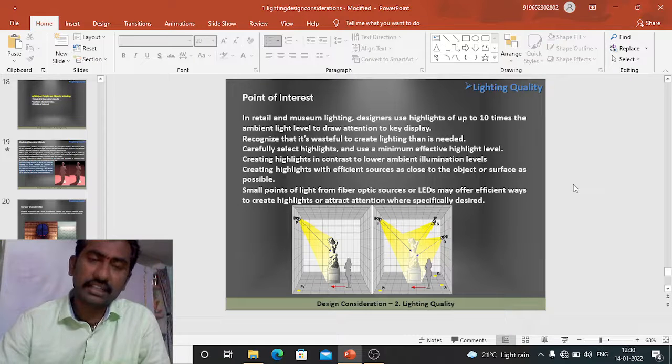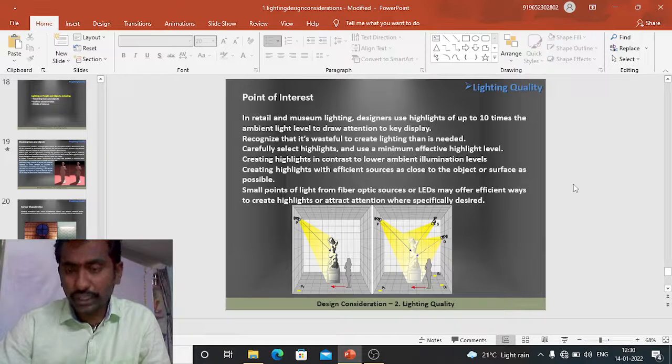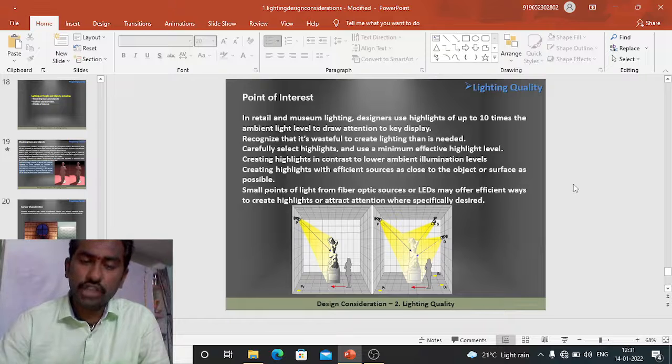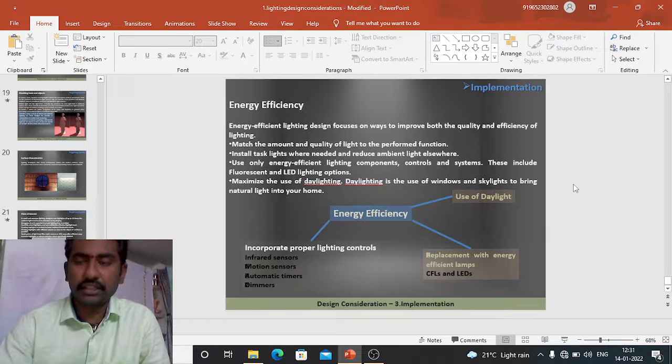And points of interest. In retail and museum lighting, designers use highlights of up to 10 times the ambient light level to draw attention to key displays, and recognize that it is wasteful to create more lighting than is needed. Carefully select highlights, use a minimum effective highlight level, create highlights in contrast to lower ambient illumination levels, and create the highlights with efficient sources as close to the objects or surface as possible. Small points of light from fiber optic sources or LEDs may offer efficient ways to create highlights or attract attention where specifically desired. So these are the three points regarding light quality.